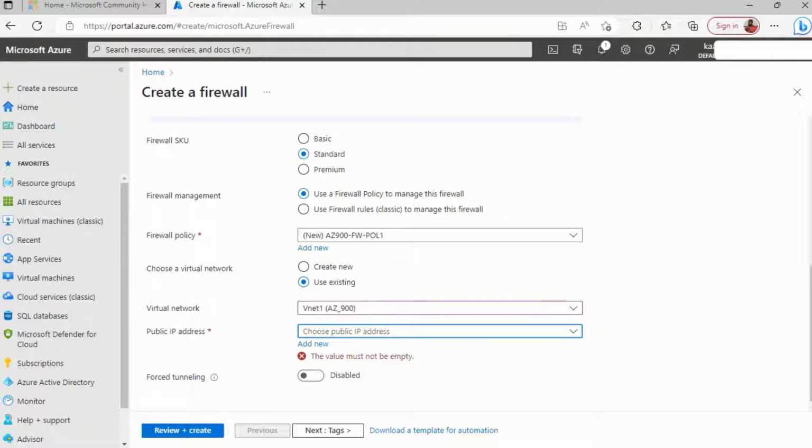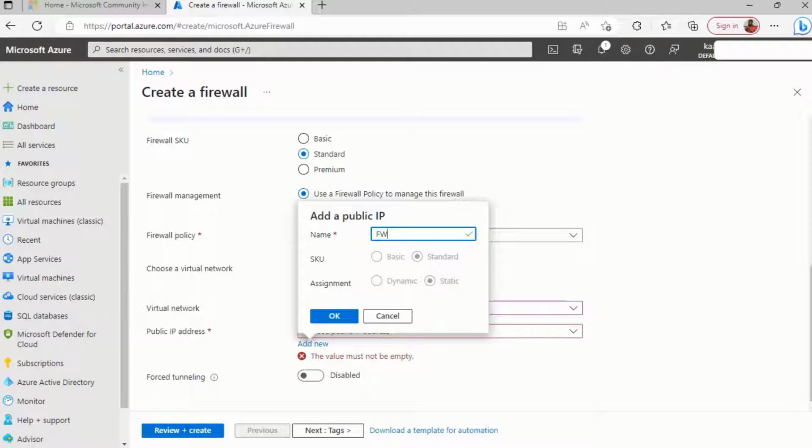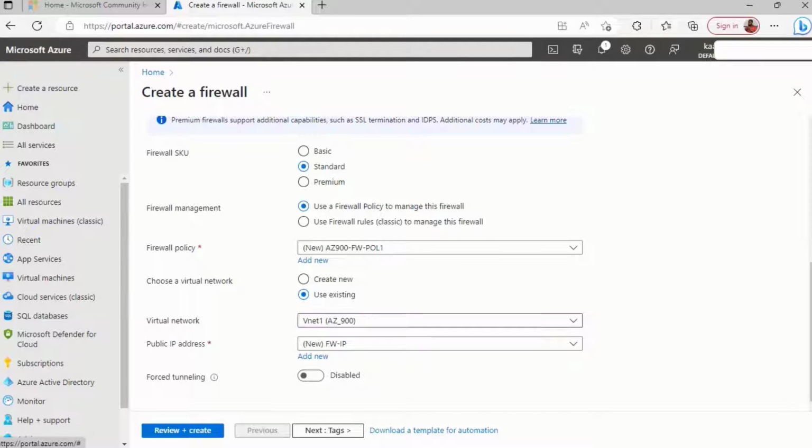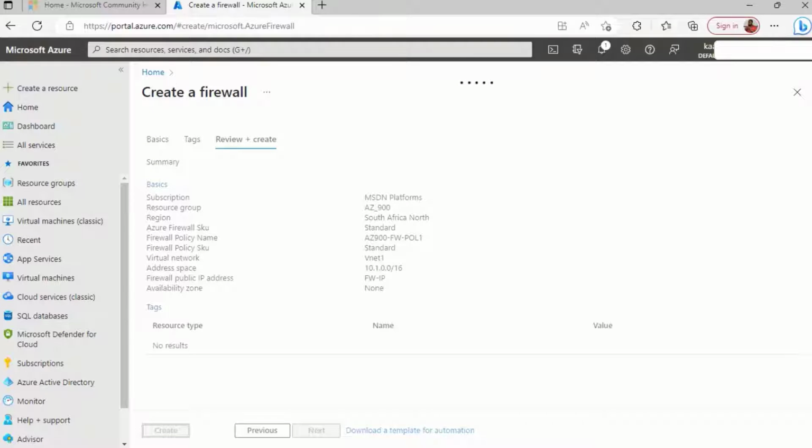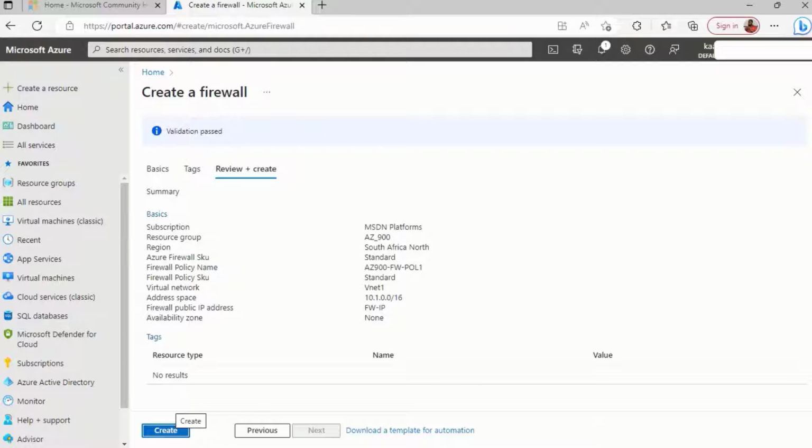The next thing you will need to do is to give the firewall a public IP address. So you can use one that you already have, or you create a new one. How about we create a new one for this purpose? So I'll click on Add New and call this Firewall IP. Click on OK. We also have forced tunneling. Forced tunneling is going to allow you to direct all internet-bound traffic from your Azure Firewall to your on-premises firewall. So we're going to leave that disabled and click on Review and Create. And let's click on Create.